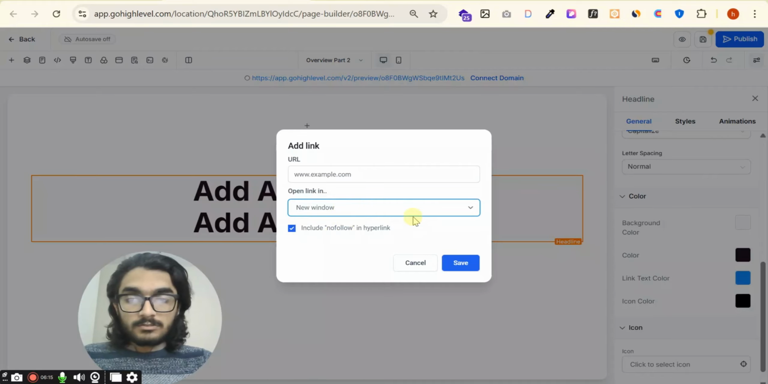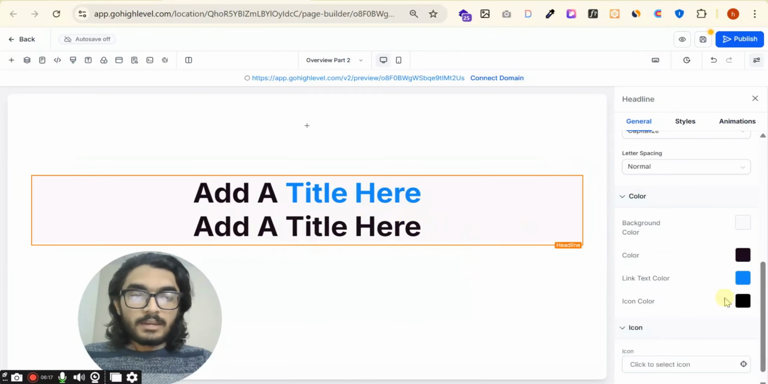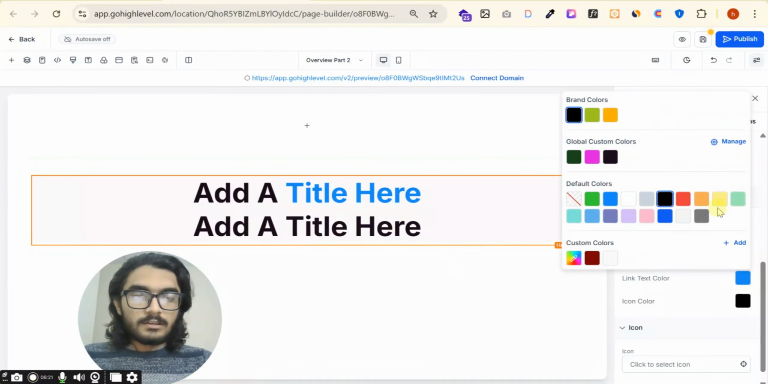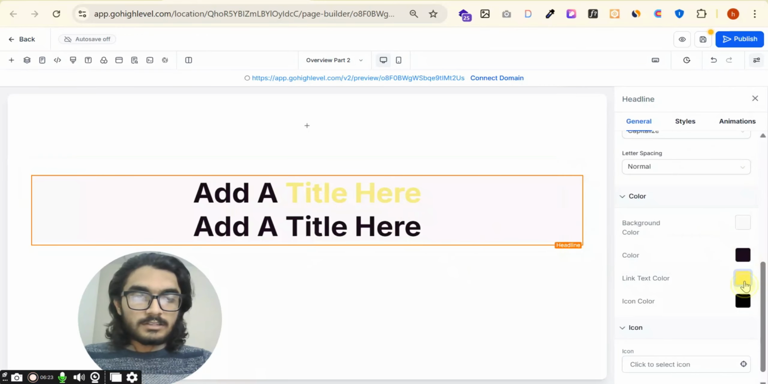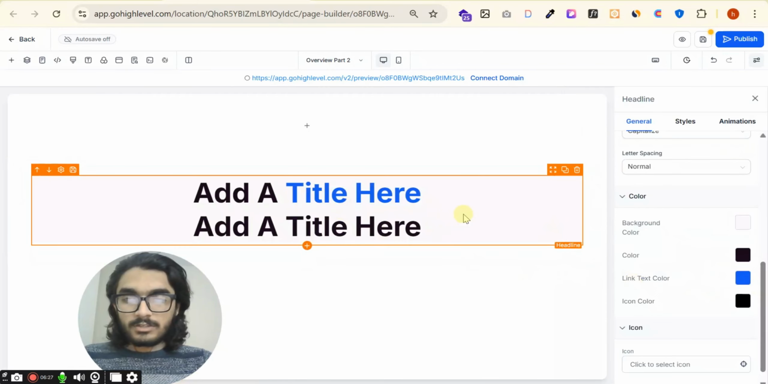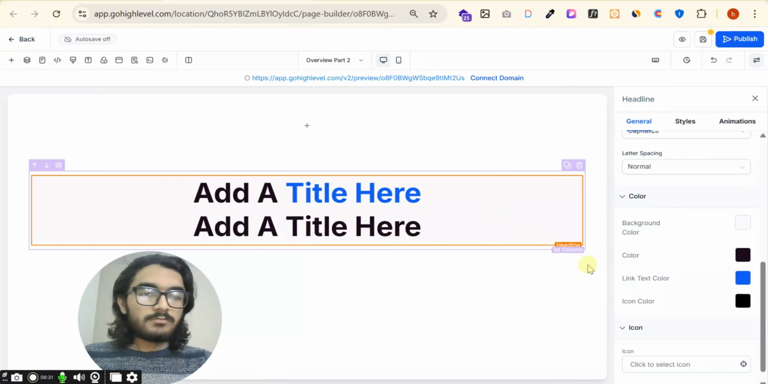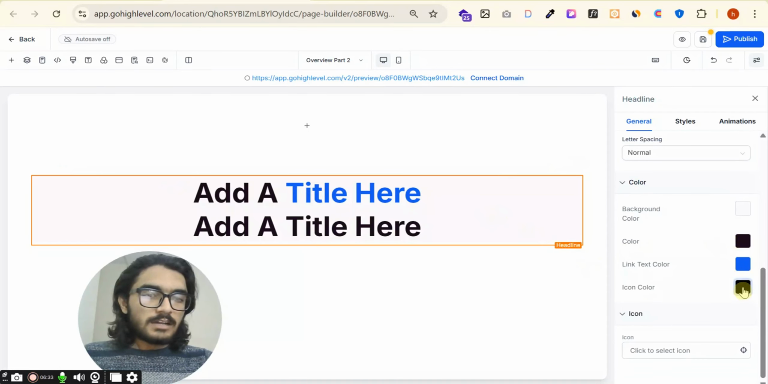When someone clicks on this text and clicks save, you now see that there is a link text color, and you can change the color of the link text from here. Mostly we can use this feature when we are adding the privacy policy and the terms and conditions page into our main funnel. Okay, so the next is the icon color.